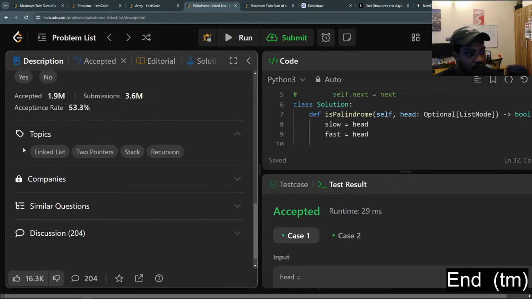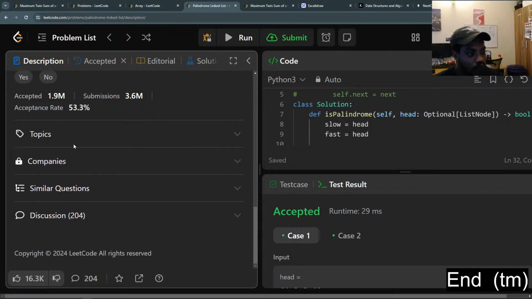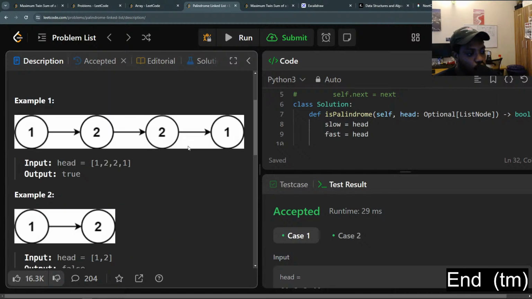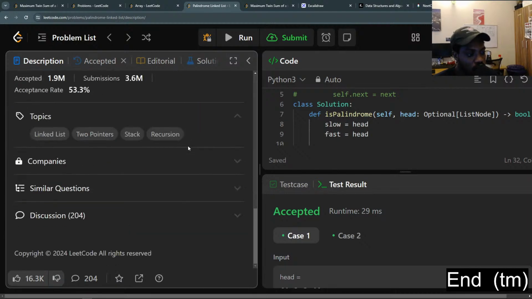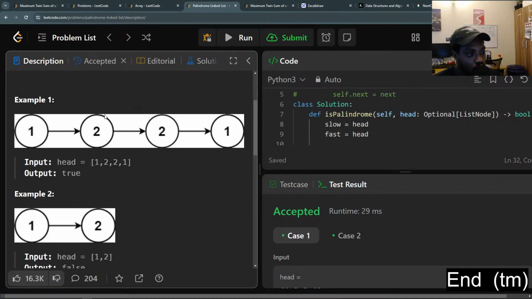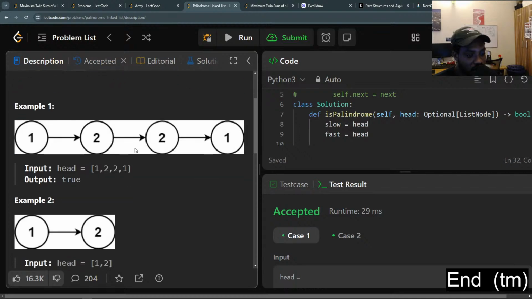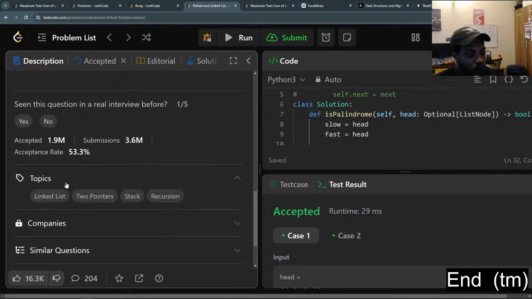This basically means it's a linked list problem. You can use two pointers to solve it. You can use stack or recursion. So if you know 2 out of this, or even 1, it means you can solve this question, although I would recommend 2. Basically, 1 should be what the question is based on, which is linked list, and 2 should be two pointers and so on.